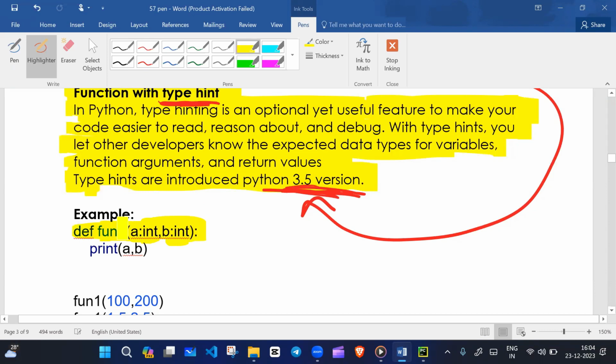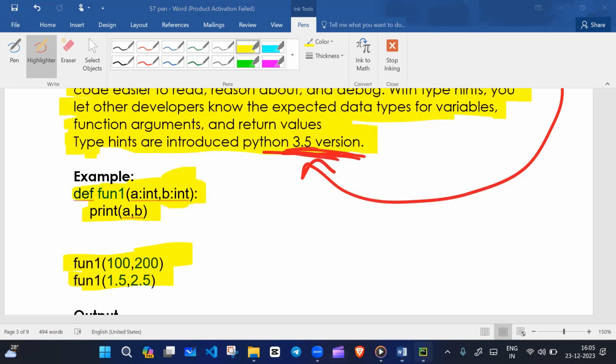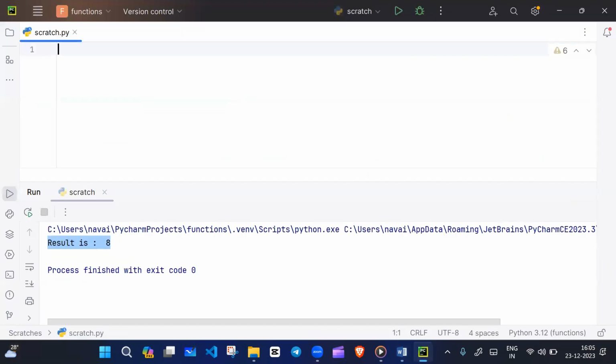A requires what type of data? Integer type of data. B requires what type of data? Integer type of data. It is a hint, but it is not mandatory. Still, you can pass any type of data, but it will give you the hint or suggestion to pass integer type of data. But you can pass any type of data. It will work as a hint. Let me show you with an example so that you can easily understand. For example, let me define the function. How can we define the function? In order to define the function, we will write the def keyword, then we will write the function name.